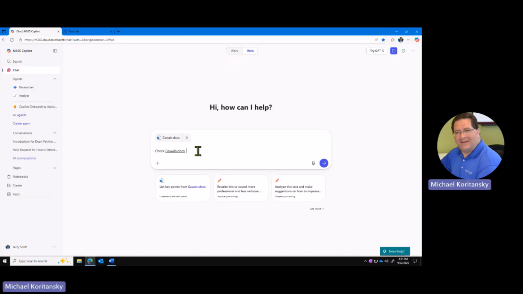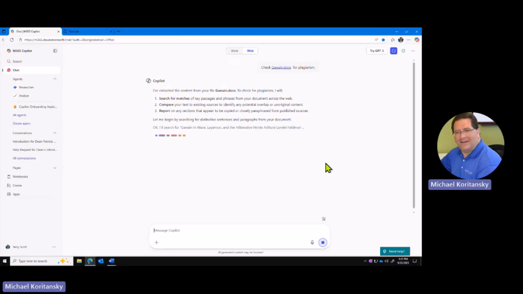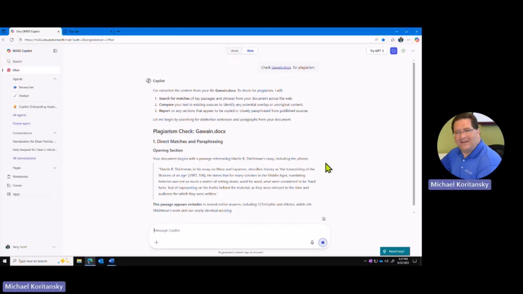So I'm going to finish my request here, and I'm going to submit this. Now it's going to go and look online for resources. It says, "I've extracted content from your file to check for plagiarism. I'll check for search matches. Compare your text to existing sources to identify any potential overlap or unoriginal content, and report any sections that appear to be copied or closely paraphrased from published sources."